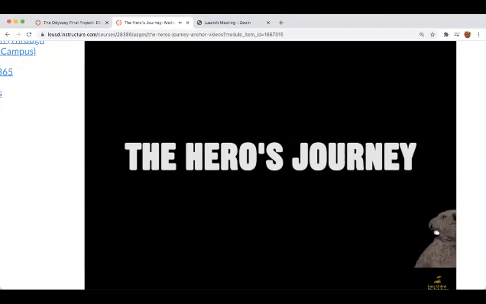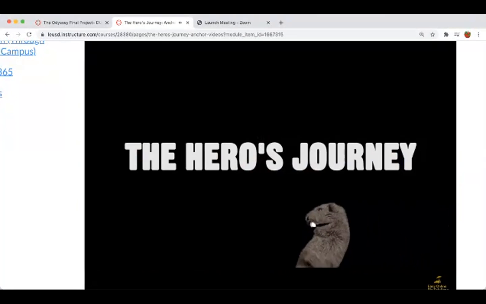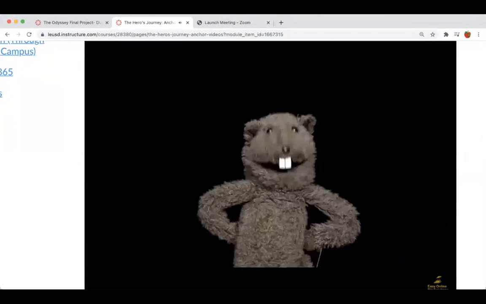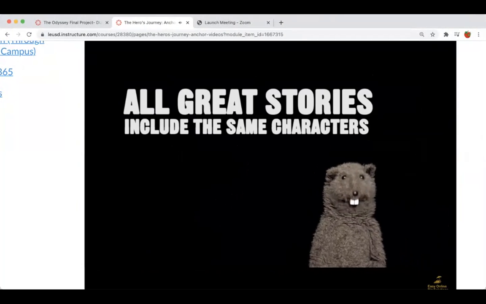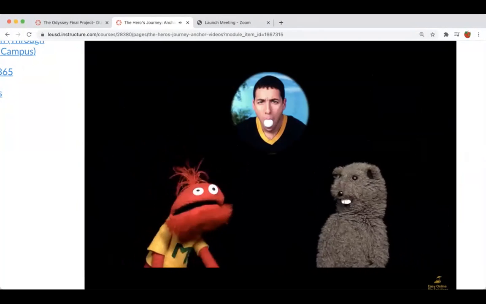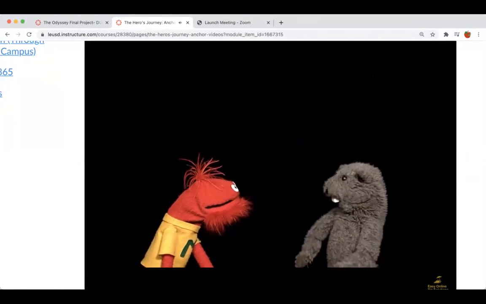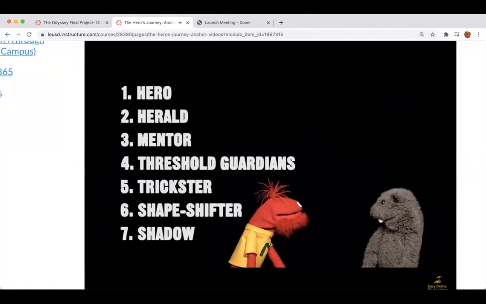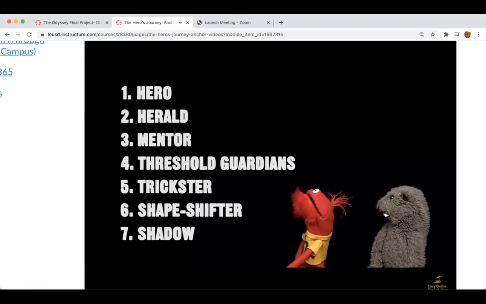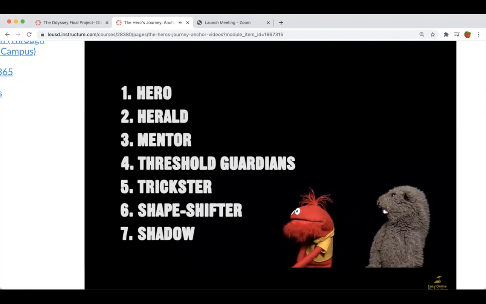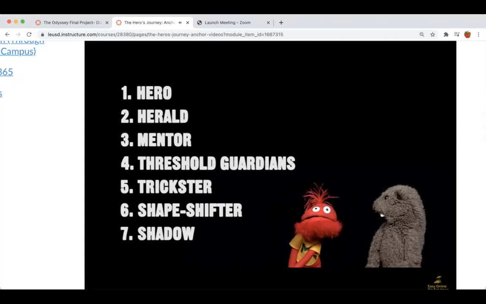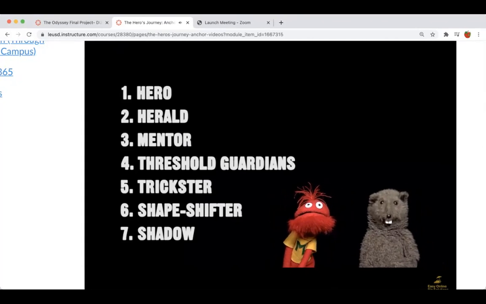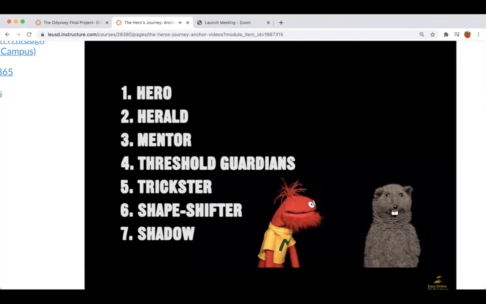The hero's journey is a theory by a guy named Joseph Campbell. One of the ideas behind it is that all great stories include the same characters. There is no way that works for an Adam Sandler movie. Yeah, it does. You can find all 7 of these character types in Happy Gilmore. I don't get this. This is way too complicated. No, it's not. You know all these characters. There's a version of each of them in every great story you've ever seen or read.